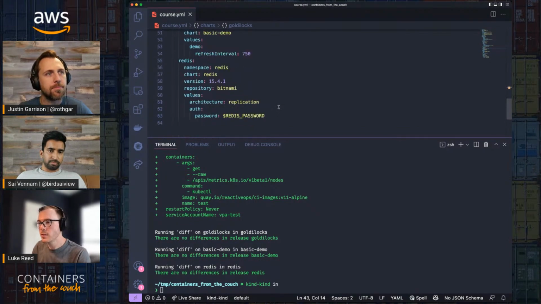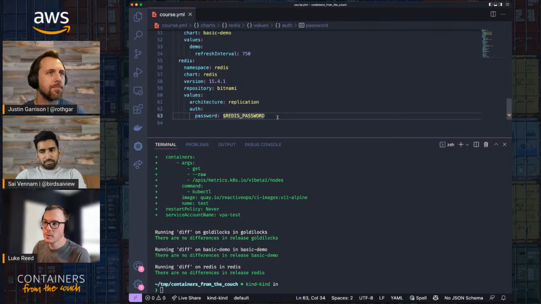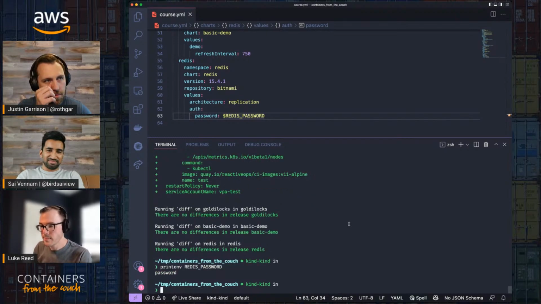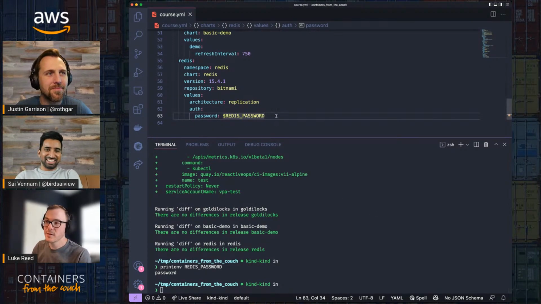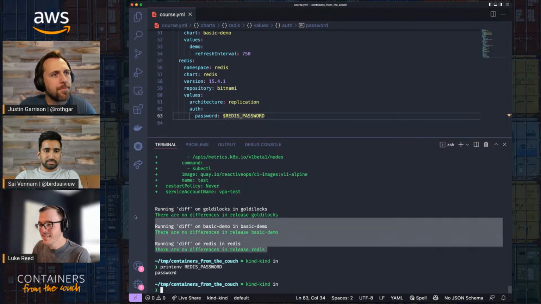So let's take a look here. This is another feature. We will parse your environment variables for things that are secret. I have a really, really secure password, I think, for my Redis install here. Yep, there it is. The reason I did this is, A, to show off that you can do that, but also because the Redis chart will just generate you a password every time, so it'll always say it's changing if you don't do that.